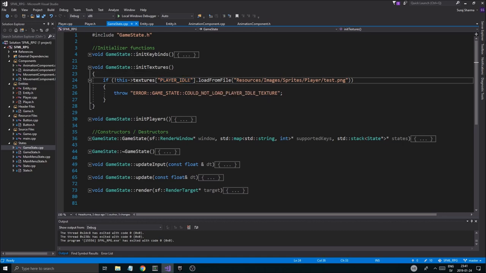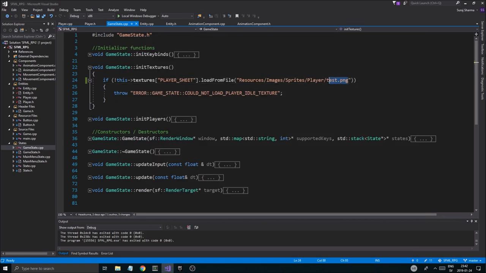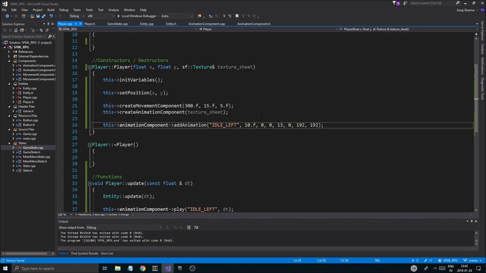Let's just call it player sheet. And instead of test, we're going to use, let's see what we use here, idle left sheet. That sounds so weird, but we're just gonna use that. Idle left sheet.png. Player idle, player texture, something like that. We'll just load that, and we'll create a big texture sheet for the player later, but for now we'll just do this. Okay, let's set that to 10.